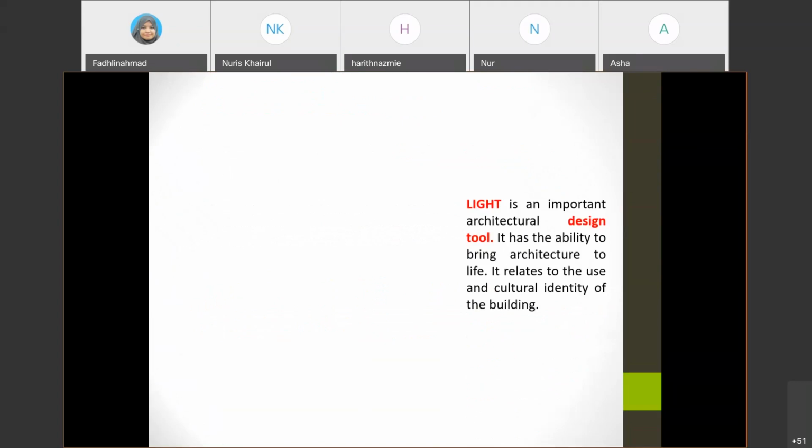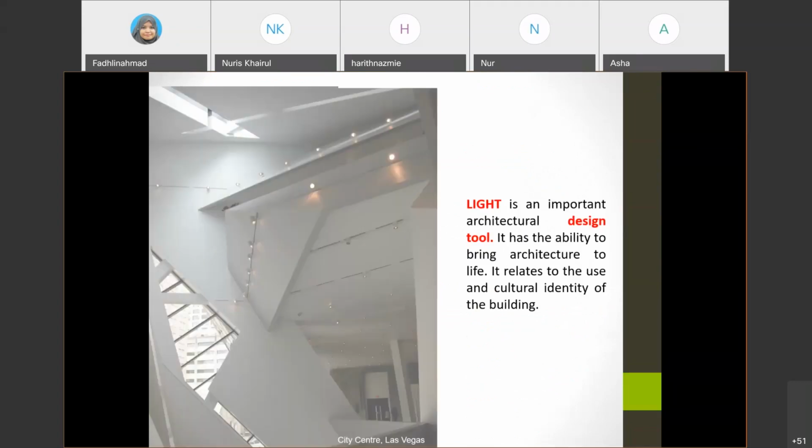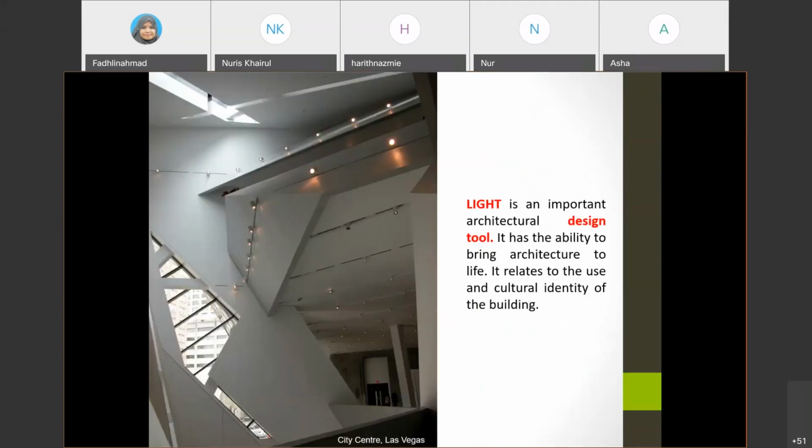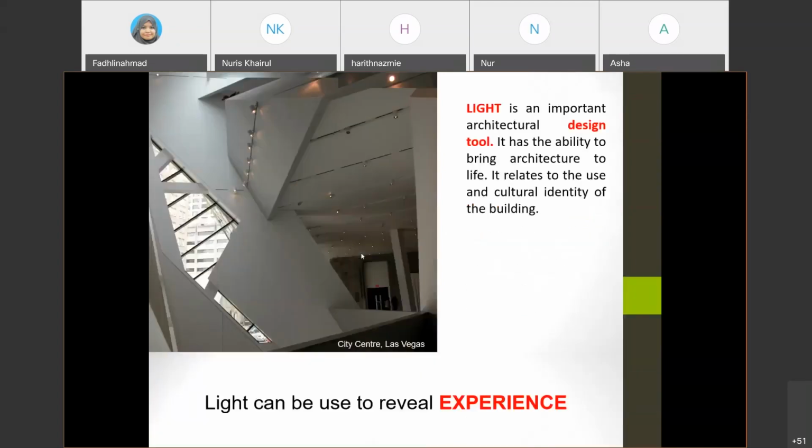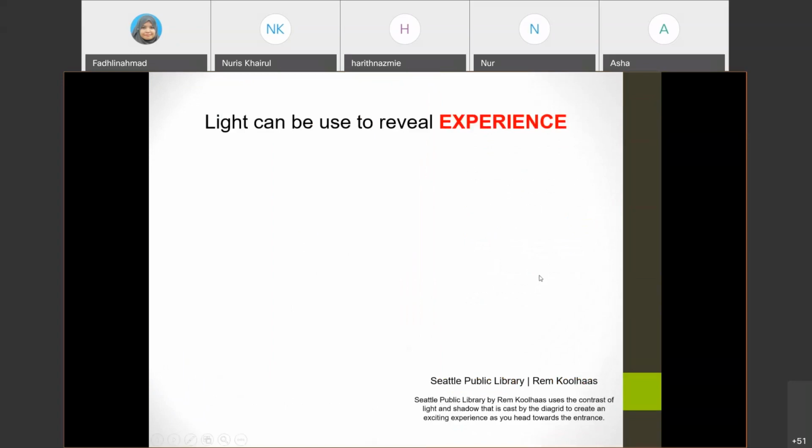Light is an important architectural design tool. It has the ability to bring architecture to life. It relates to the use and cultural identity of the building. For instance, this one is City Center Las Vegas. If you look at the location and the design of the window itself, they make the light enter the building indirectly, not as direct daylight.